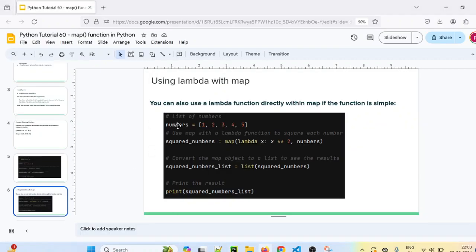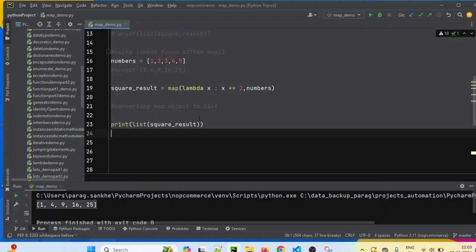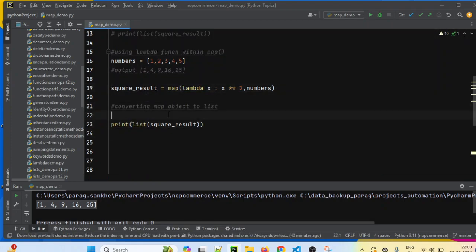So we can use a lambda function directly within map if the function is simple. We have defined numbers, then we have simply called the map function in which we have used a lambda function directly, and then we are passing the numbers list here. Then we have to convert the map object to a list to see the result. And we have printed this result, the list of squared numbers. So this is another example of using a lambda function within the map function.